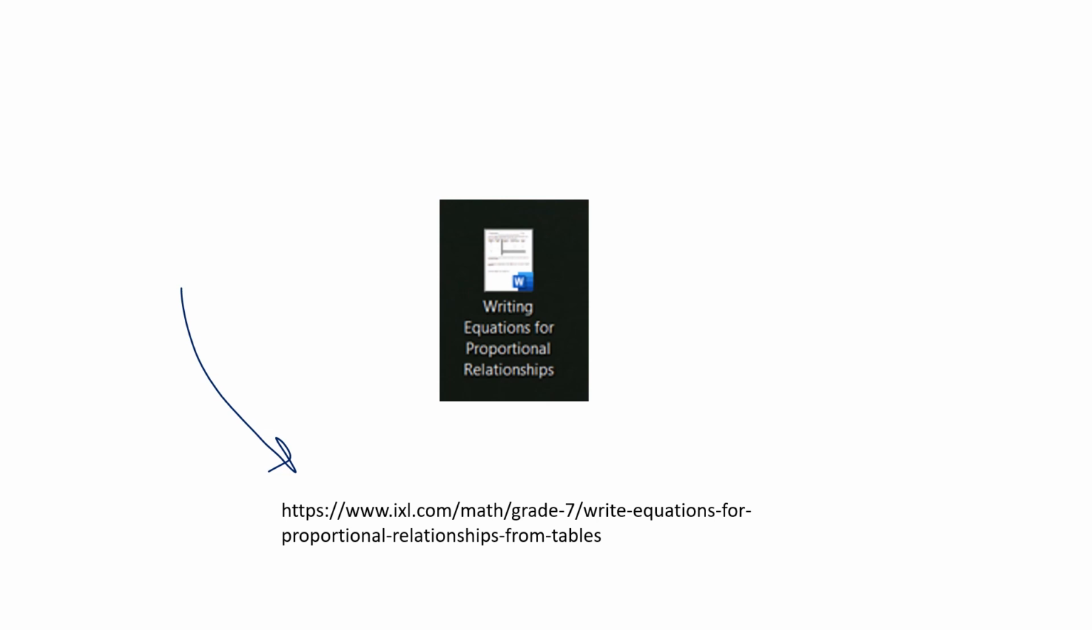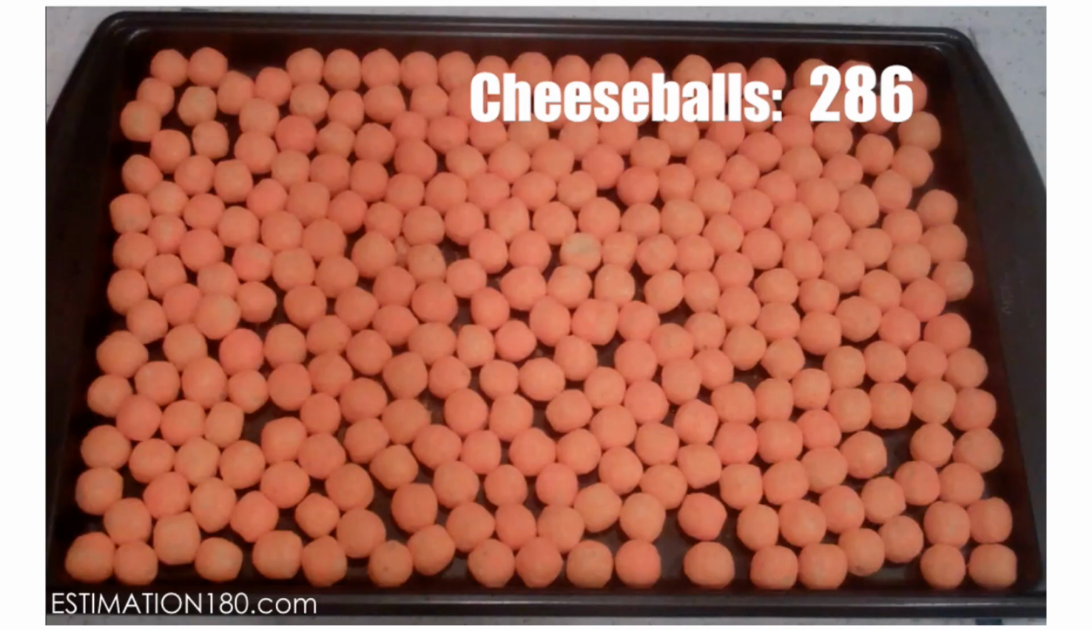So, lastly, you came up with an estimate for the number of Cheetos on that baking sheet, and I'm going to reveal the answer. Oh, cheese balls, sorry. 286 cheese balls can fit. That was actually way more than I estimated.